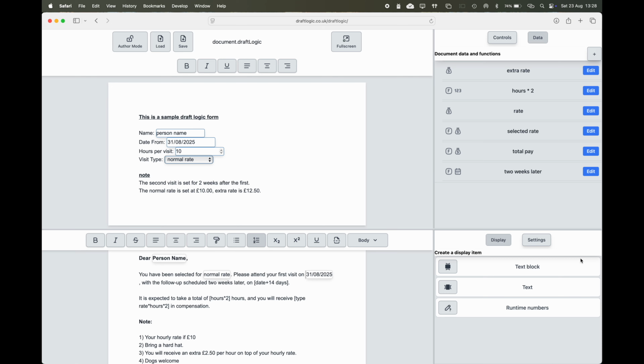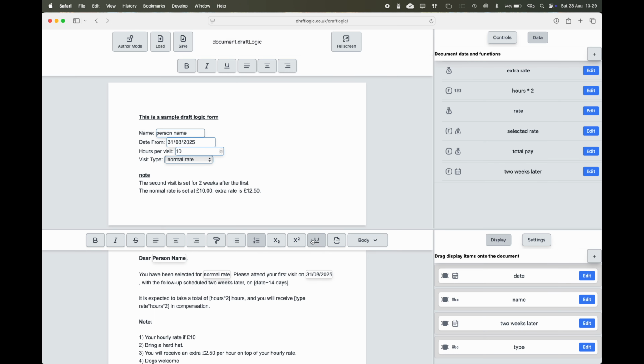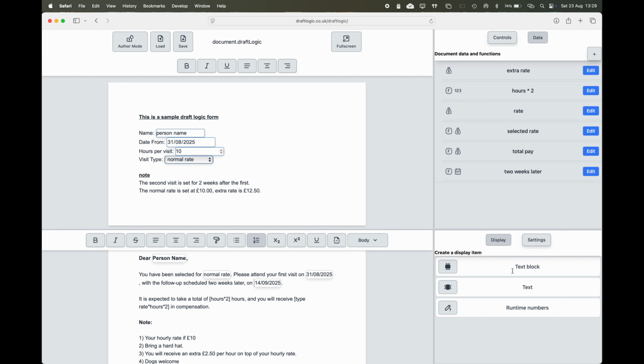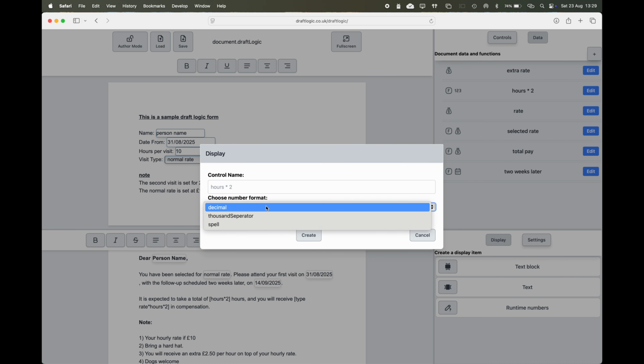Next, we will add the date, 2 weeks later. We have already created the function, so we just add it. Moving on to displaying the number of hours. This is a number. Numbers again have different display options. We shall choose decimal.